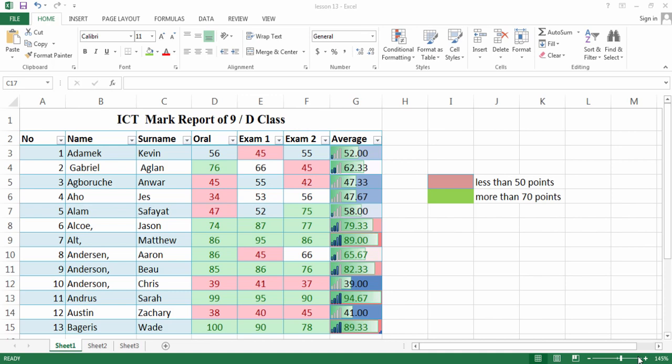Today we will talk about conditional formatting. As you see, we have a table. In the table you can change the formatting of the cells based on a condition. Let's say you want to make the cell color red if the point is less than 50. As you see, the cell values less than 50 are colored red.